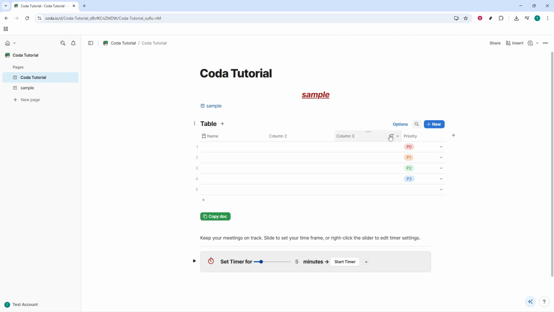Importantly, hiding a column does not delete anything. All the data in that column remains intact behind the scenes. Formulas and references still work, and any calculations that depend on that column continue to update normally. You're simply changing what's visible in this table view.